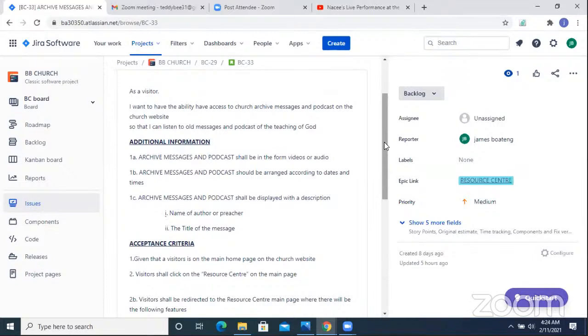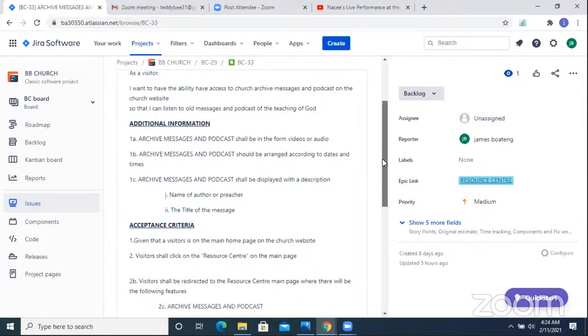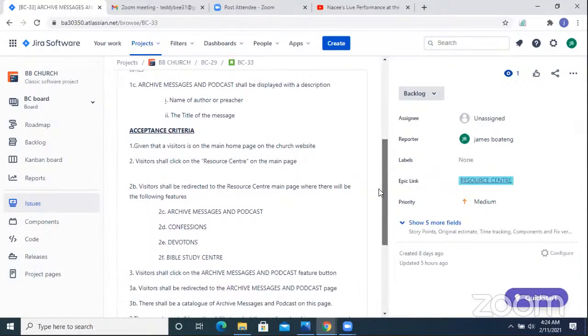Now, additional information I put here: archive message and podcast shall be in the form of video or audio. Archive message and podcast should be arranged according to dates and time. Archive message and podcast shall be displayed with a description, name of the author or picture, the title of the message. Acceptance criteria: given that the visitor is on the main page of the church website.